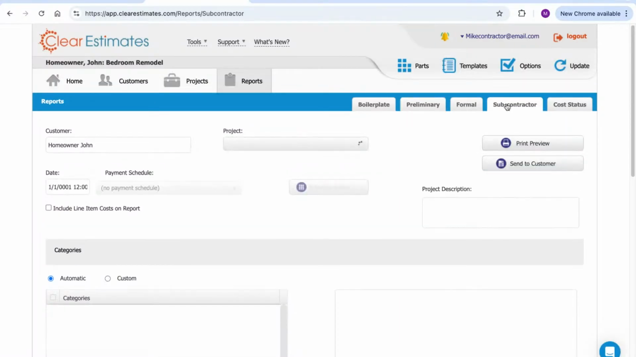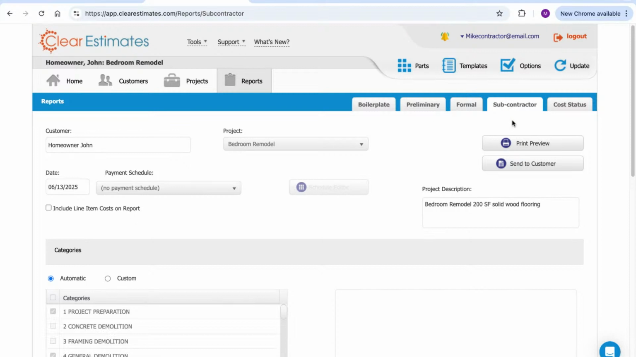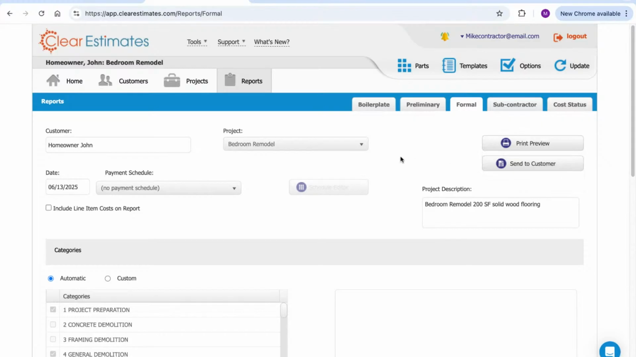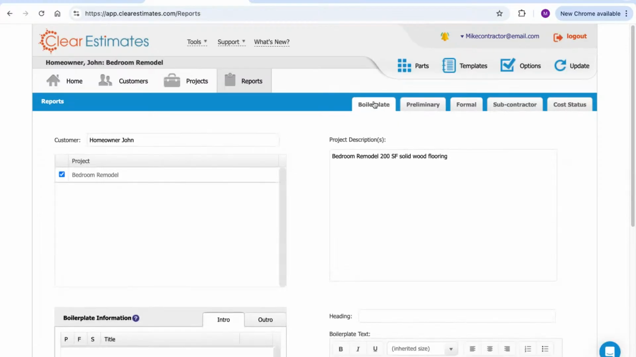Subcontractor proposal is exactly like the formal proposal, only it doesn't include a cost. This way, you can give a scope of work to a sub so they can give you a price to do it, and that's what the subcontractor proposal will do. The formal proposal, there is a tab here, but you'll see that on the projects page. We can preview it there. We can also send it to the customer from there as well. That said, for any of these different documents, we can set up the contract verbiage here in boilerplate.